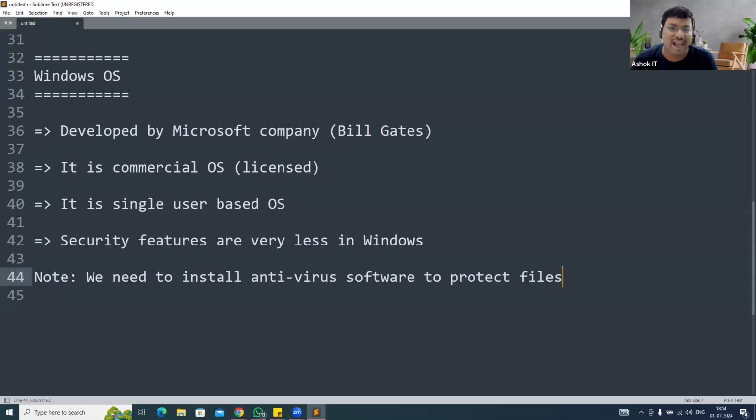Why are we installing antivirus software in Windows? Because security features are less in the Windows operating system. That's why we install antivirus software on the Windows machine. Are you clear with my point?